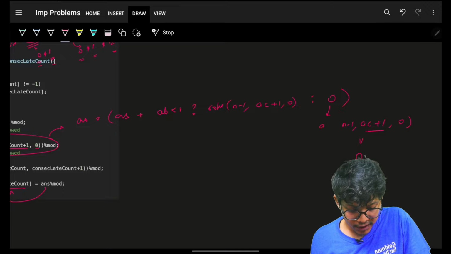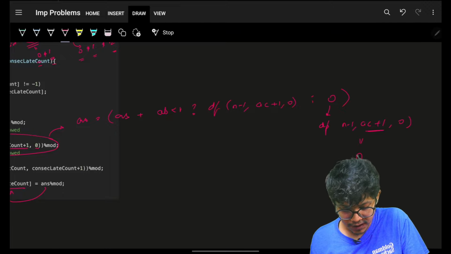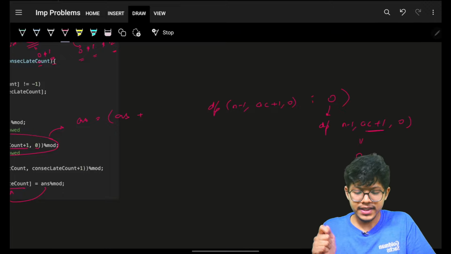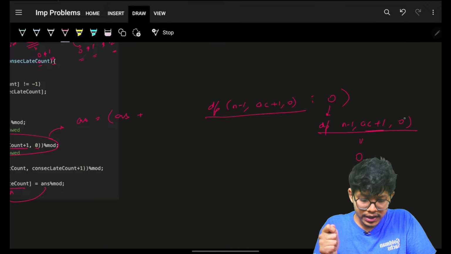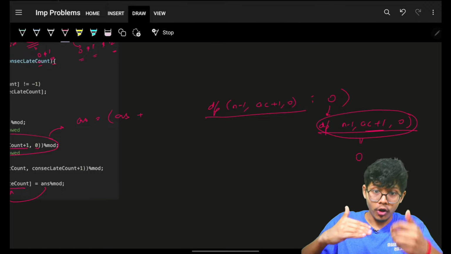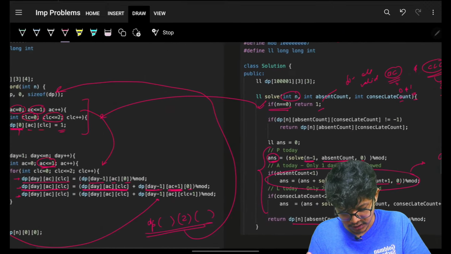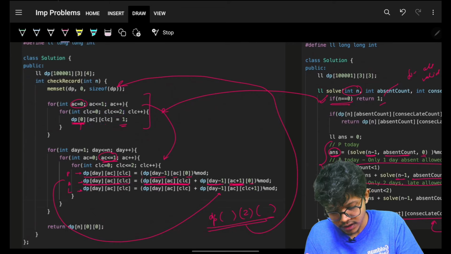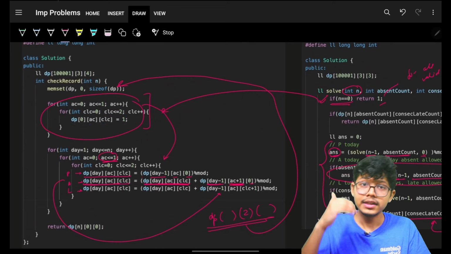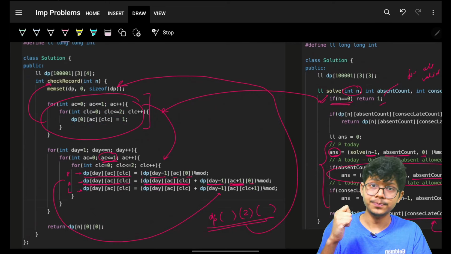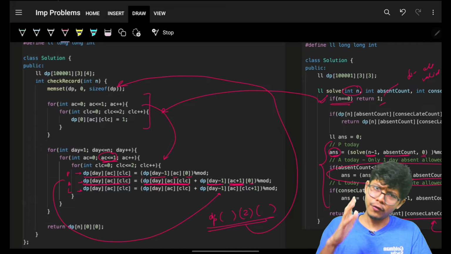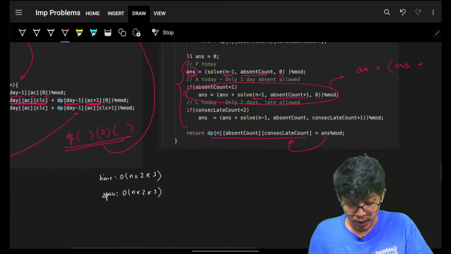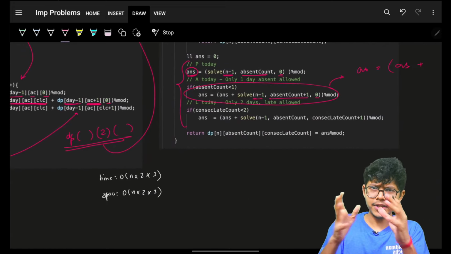So if I move it to DP, I can club these two conditions, because I know that if the absent count goes beyond the limit, it will by default turn back to a 0. So I'm safe in this case. If you want, you can put the condition also. It's totally up to you to replicate, but I just made the code a bit shorter.